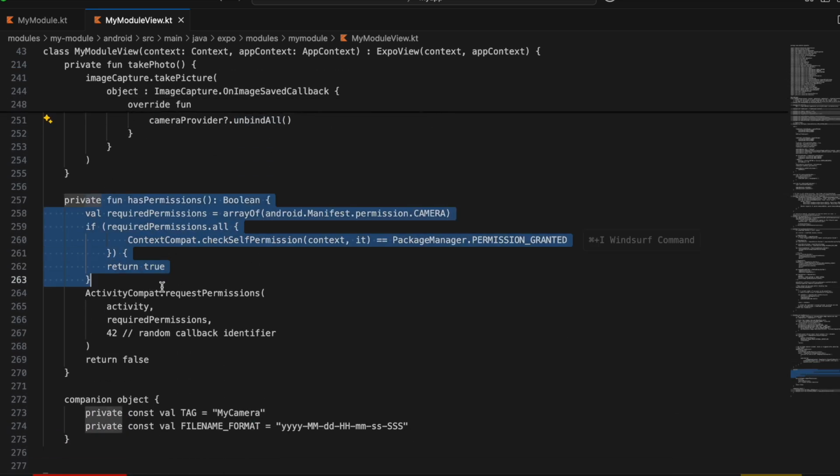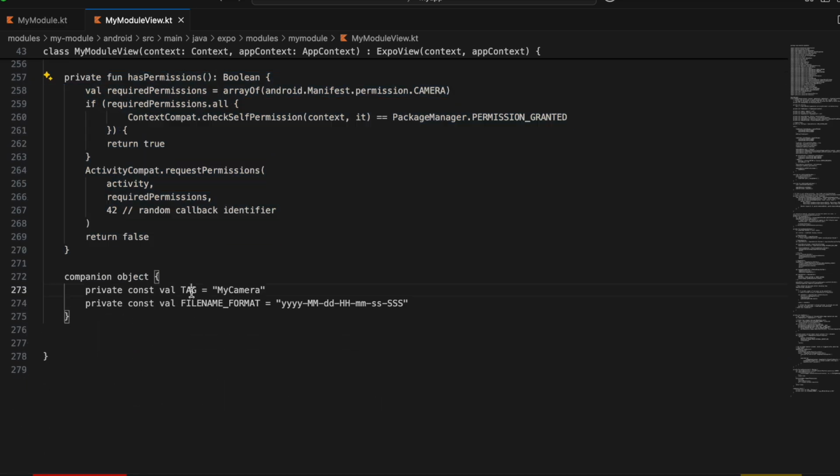Here we just check whether we have the necessary camera permission, and here I have defined two variables, TAG and FILE_NAME_FORMAT, which we are using in this particular file. So yeah, that's all there is to it.